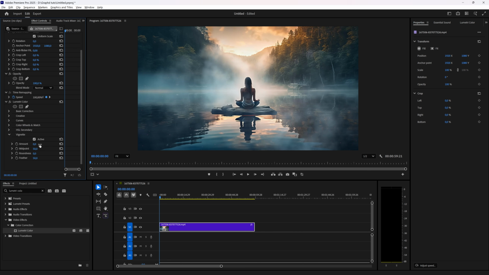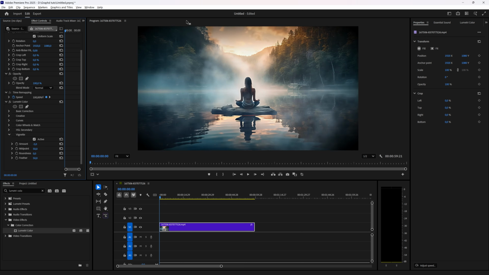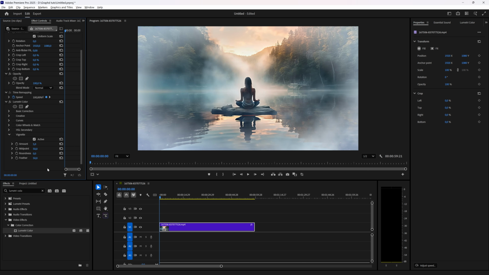And if you want a white vignette, you're going to increase the amount to a positive number. As you can see now, we have a white vignette. If you want to have a black vignette, you're going to decrease the amount to a negative number. So now we have added a black vignette. So depending on what you want, you're going to add a positive or negative number.